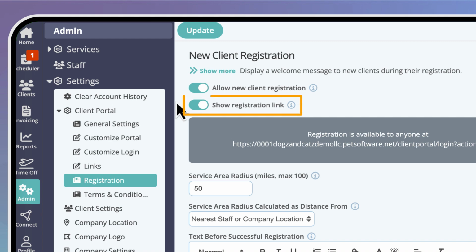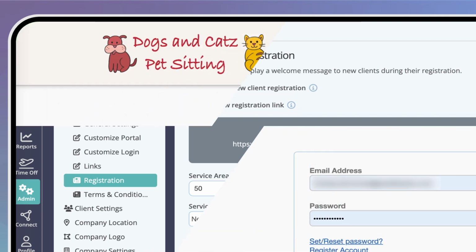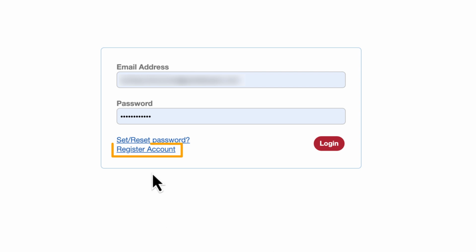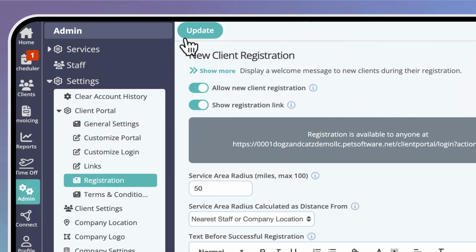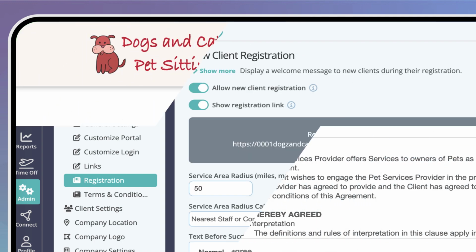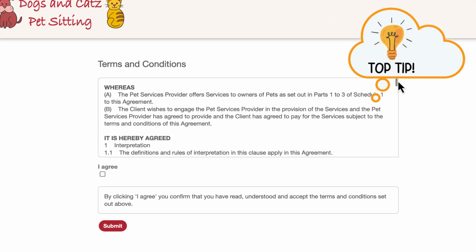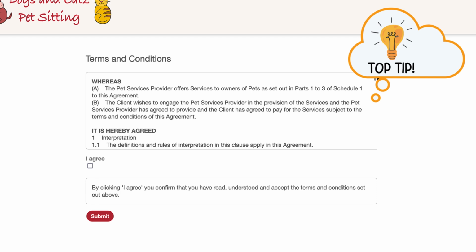Show Registration Link is switched on by default, so that on the portal login screen, the Register Account option will then be displayed. After enabling the setting, click Update to save your changes. Top tip: it's important to add your terms and conditions which clients must agree to during registration. Please watch our video in the Learning Zone that explains how to do this.